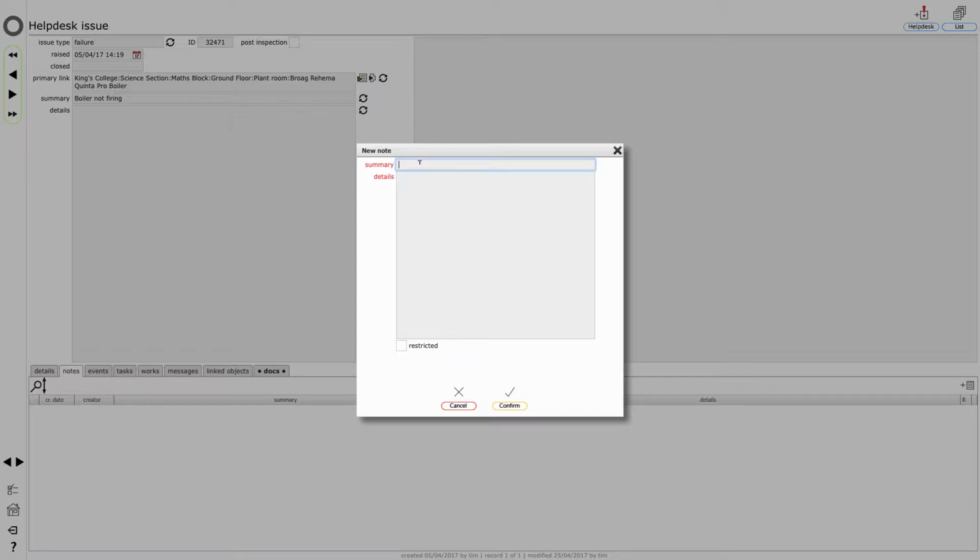And maybe there's some additional info. Just to say this is in fact an intermittent note. Now, the restricted option here on the note allows me to not make this entirely public. By making the note restricted, it would mean that it is only visible to people who are actually managing this particular issue, rather than being generally visible to anybody who can view information on this particular issue.